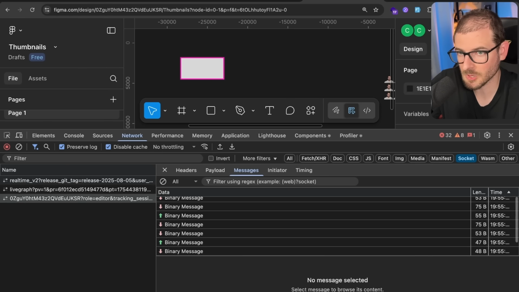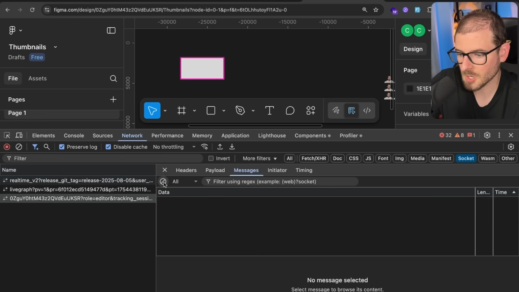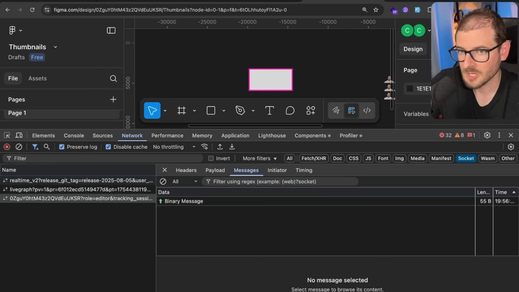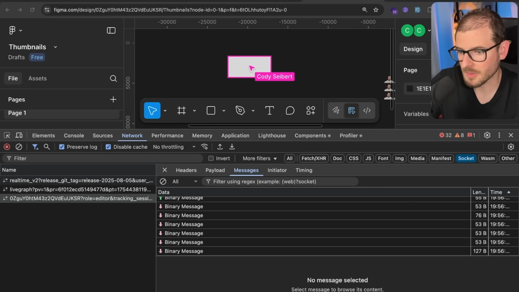We can see this if you load up Figma and go to the network browser. You can see this WebSocket request get made to figma.com/API/multiplayer, and you can see our document ID here. If you go to messages, I'm going to move around this rectangle, and you'll see all these binary messages get sent over as I'm moving this rectangle on another tab. So they communicate the movements and the mutations of the board using WebSockets.